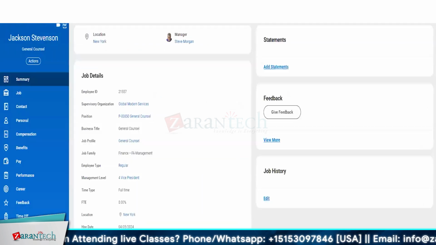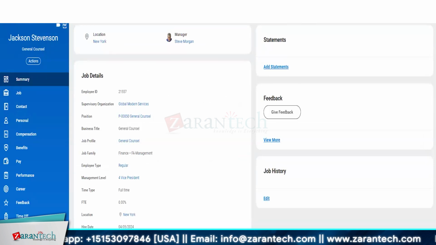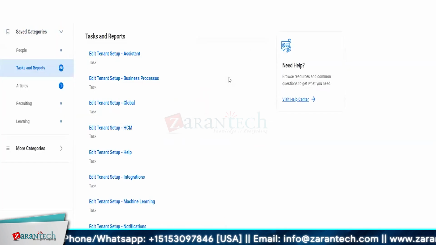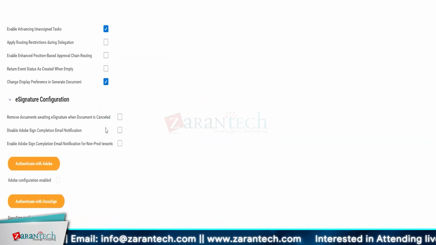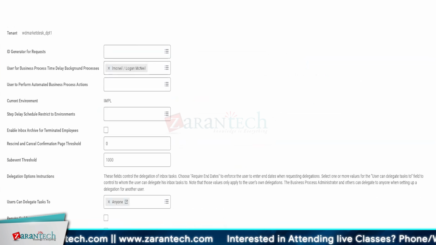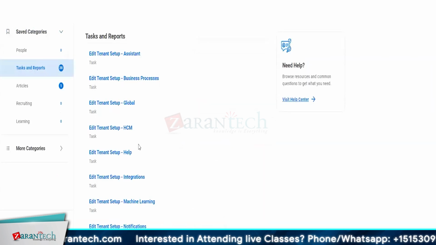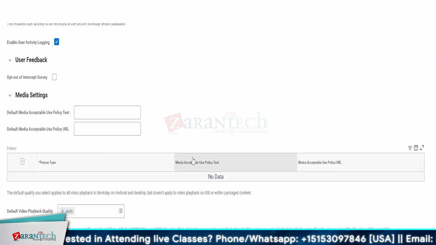Okay, let me just correct the work date. So it is 4/5. For me the date is 4/5 already, but for Workday it is still the previous day, because this particular tenant follows a PST time zone. I think this particular setting is in business process somewhere. No, not in business process. Edit tenant settings system, I think. Hey, I cannot show you that.